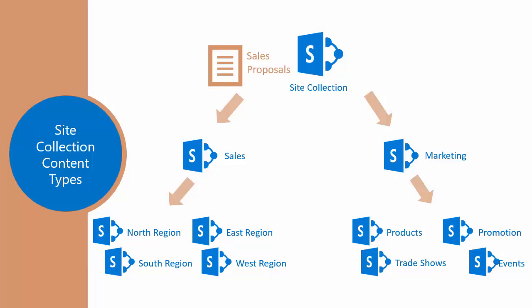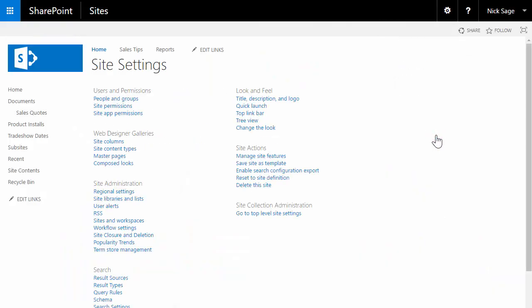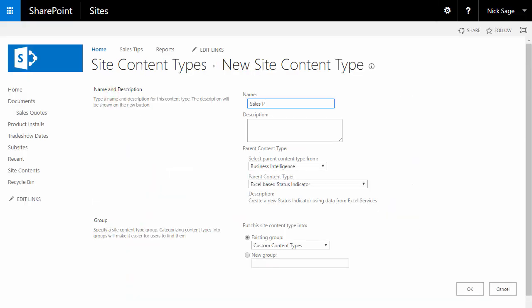No matter where they're created, the steps to make a custom content type are the same. Start in Site Settings. Then locate the Web Designer Galleries section and Site Content Types. The Site Content Types page shows the standard built-in content types organized by groups. Use the Create link at the top of the page, and in the new content type page, enter a name and description.